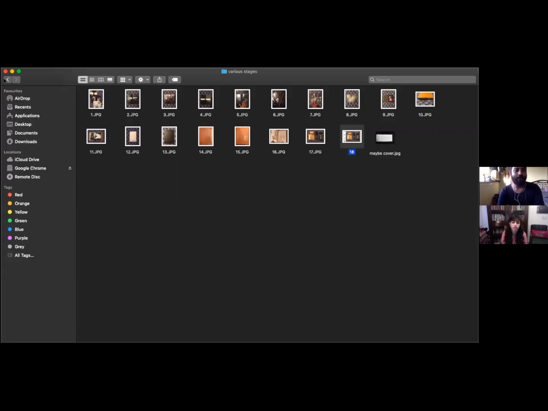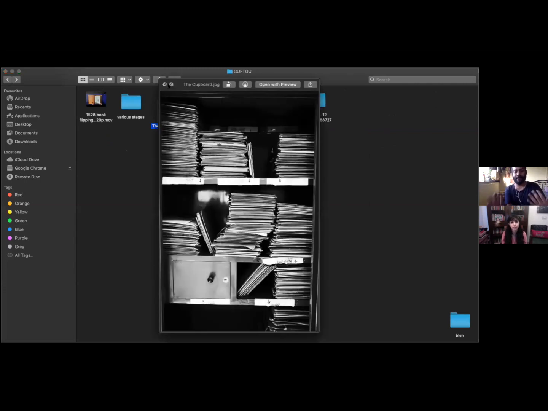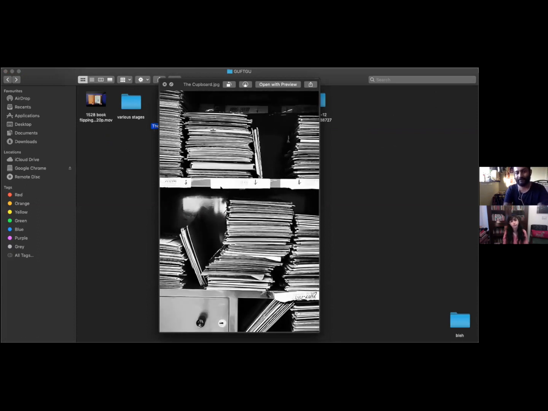I'll show that cupboard. I think it's a nice visual for us to get a sense of. So this is the cupboard with files which I came across, and the photograph is a bit overexposed. There are years on each shelf, so 2005 to 2006. And this cupboard had a lot of files.